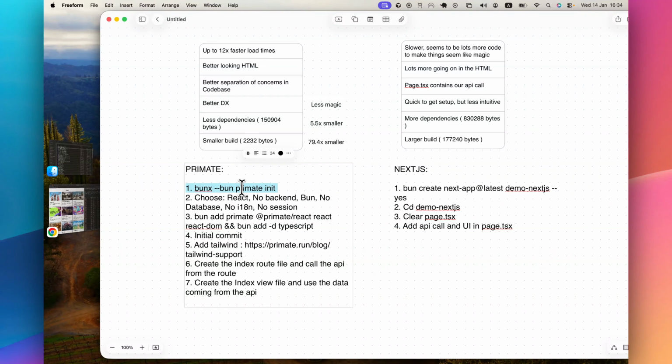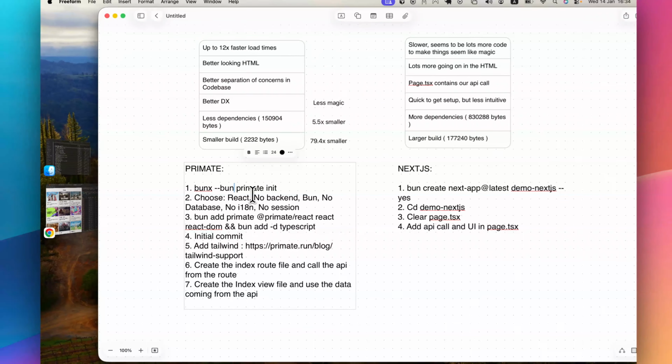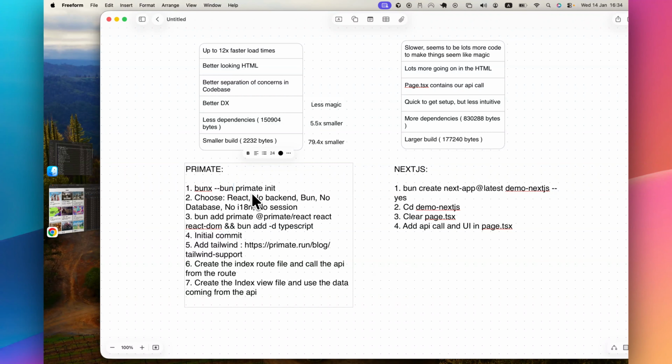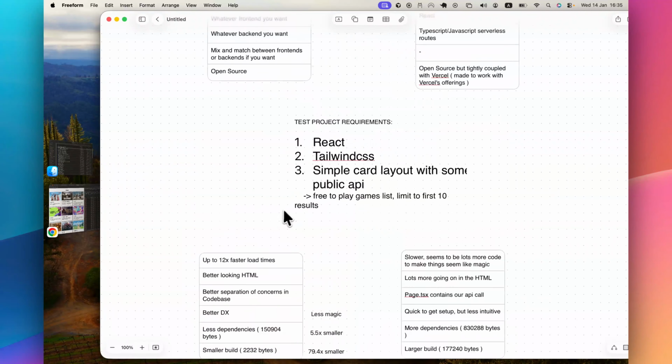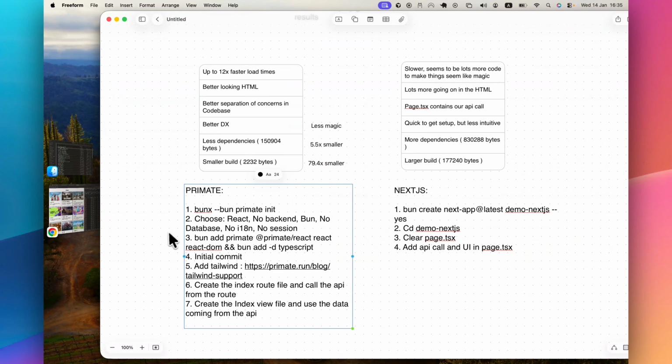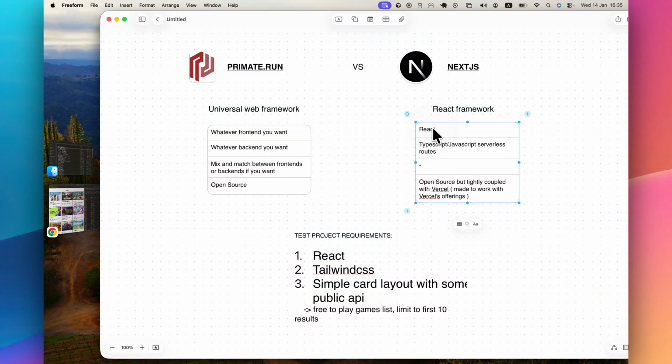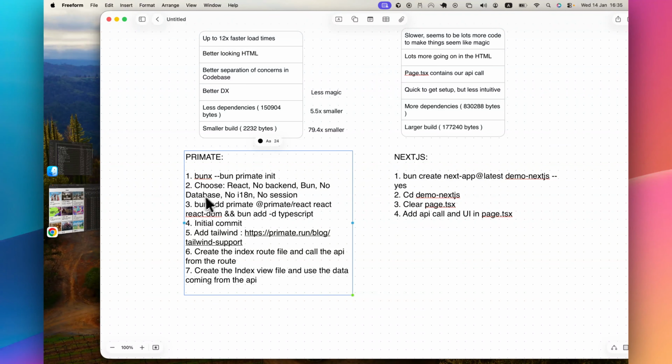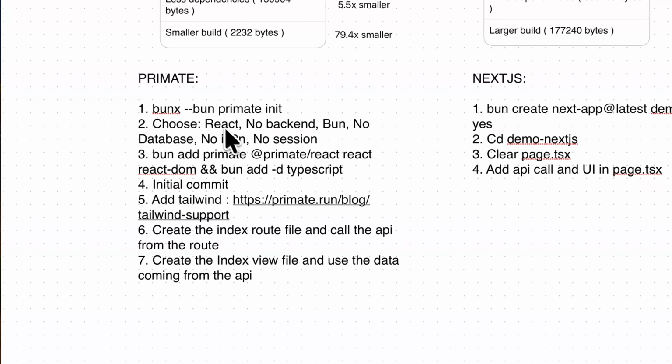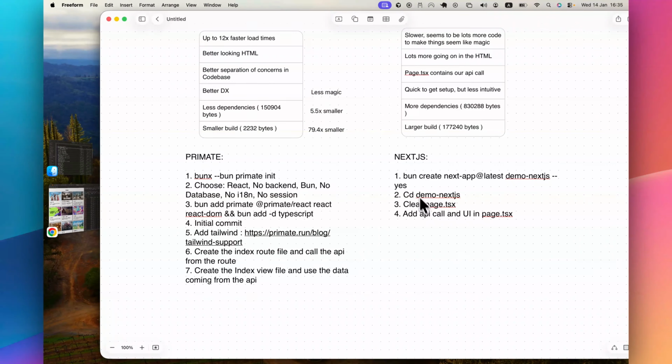So to summarize, I had to run the init command, and I chose to use bun as my runtime, but you could use node through npx instead of using bun. And to make things fair, I also used bun on both, and I used React on both. But the neat thing about Primate is you're not beholden to React, whereas with Next.js, that's all you can use. I'll get into that in a second. I set it up with no backend, no database, no internationalization, and no session. So overall, there were a few more steps to set up Primate in comparison with Next.js.